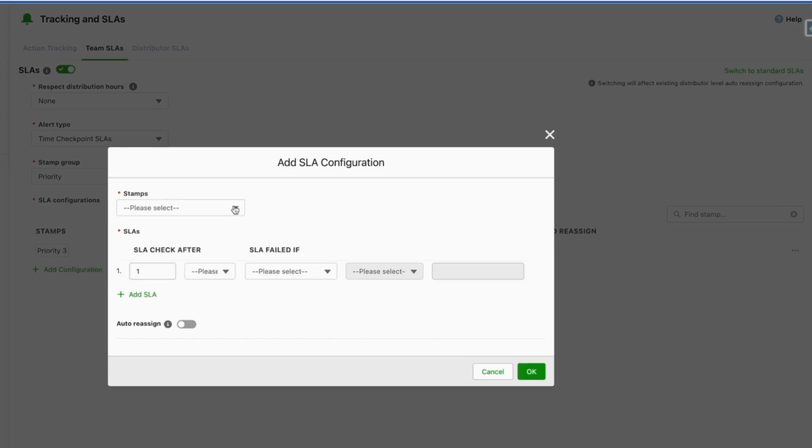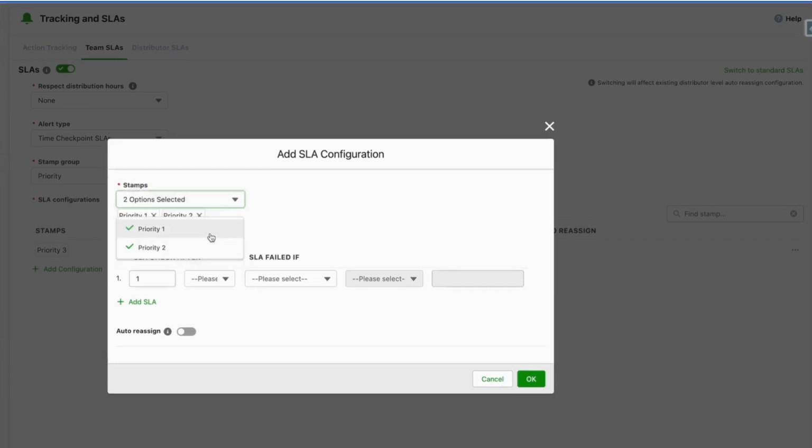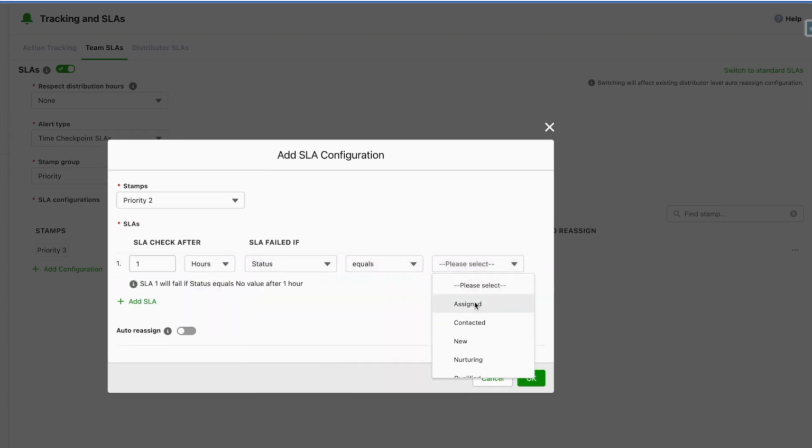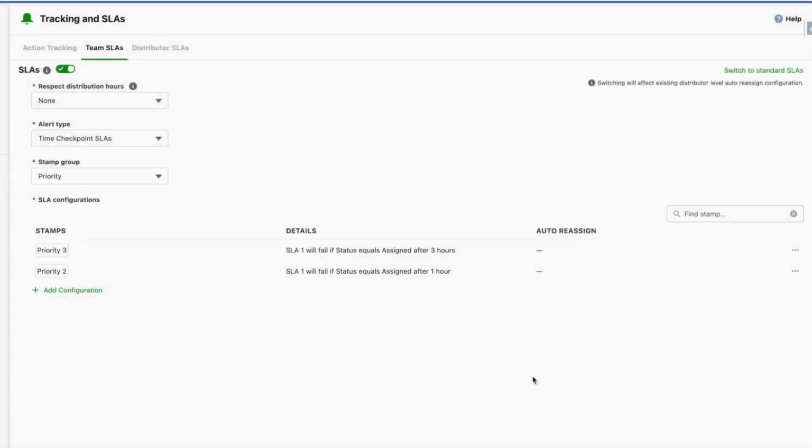To do this, select this Add Configuration button and select the stamp, priority 2 for this example. We could actually select both of them if needed, but let's just leave it at the priority 2. For these leads, the expectation is that they should be contacted within 1 hour from assignment. So what this SLA means is that if a lead with a priority stamp is not contacted within an hour of assignment, the SLA will fail.